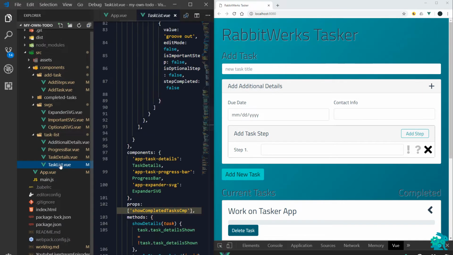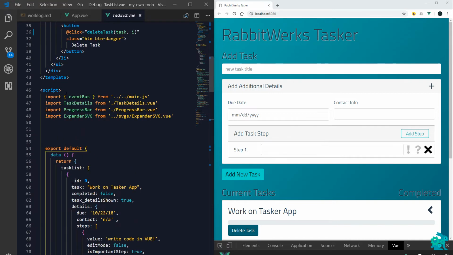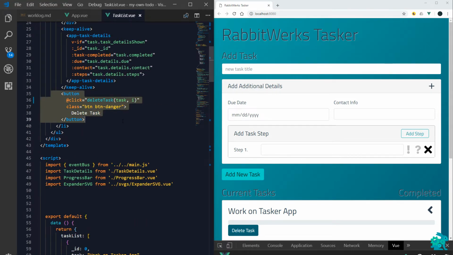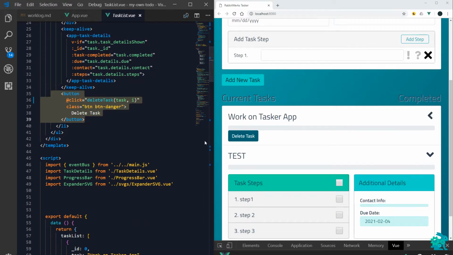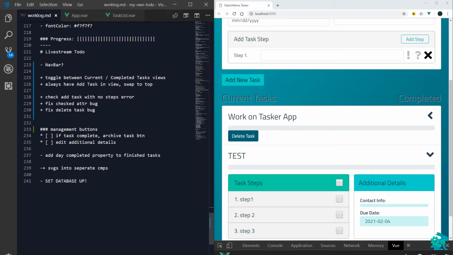And so the task list, let's take a look at that, and we can go up into our markup. So we have our button right here, and that's the delete task button. And what else did we want? So if it's complete, we want an archive task button. Basically it'll move this task to the completed task list.